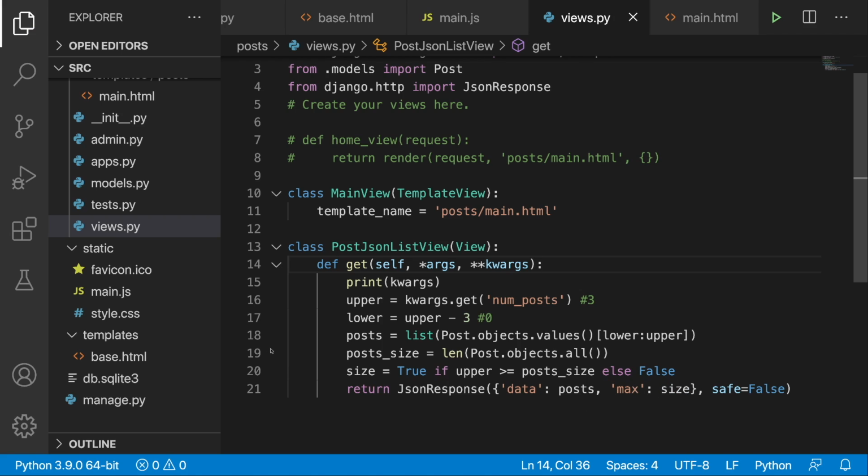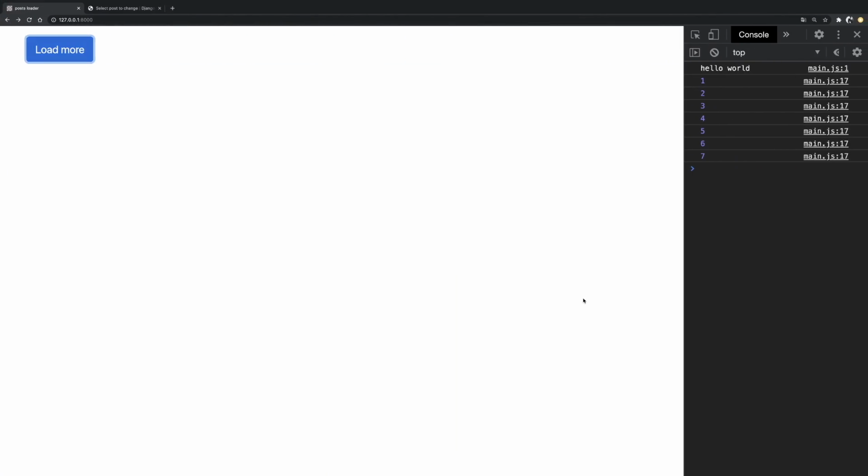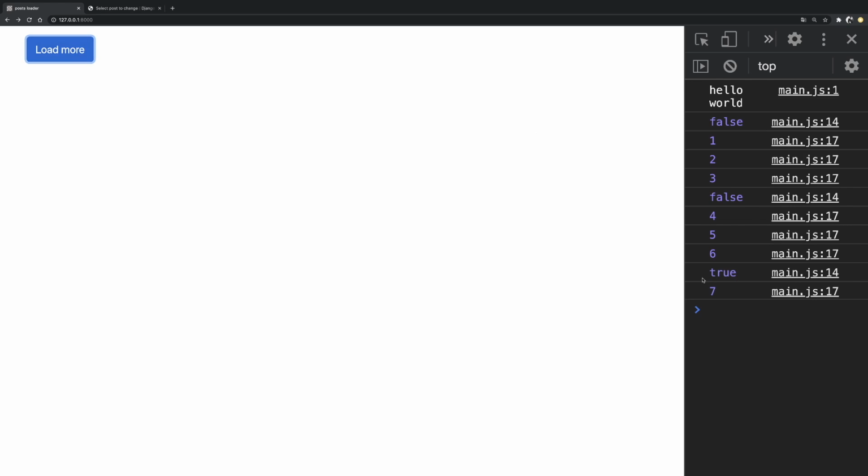Okay, so let's take a look at how this looks. I'm going to head back to our main.js, and I'm going to console log not the response data, but response max. I'm going to save this, hit refresh. We have false. Maybe I'll make this a little bit bigger so you can actually see. So we have false, and then load more, we still have false, but then if we press it again, we have true.